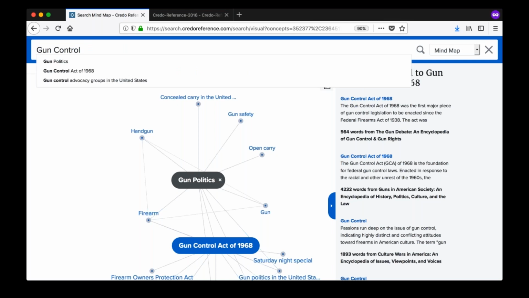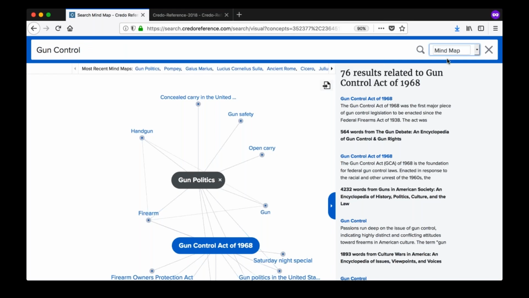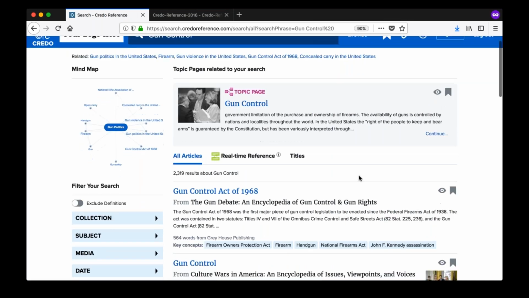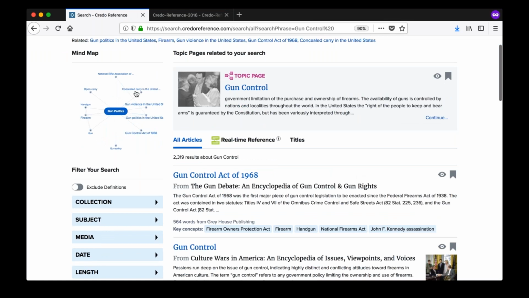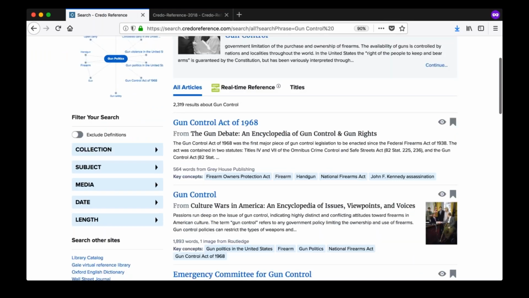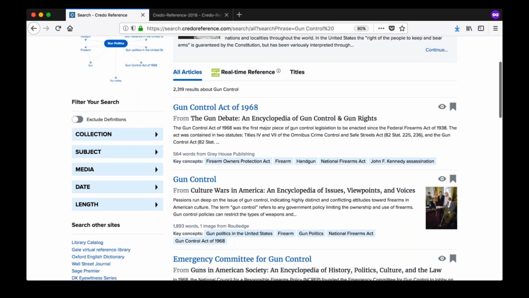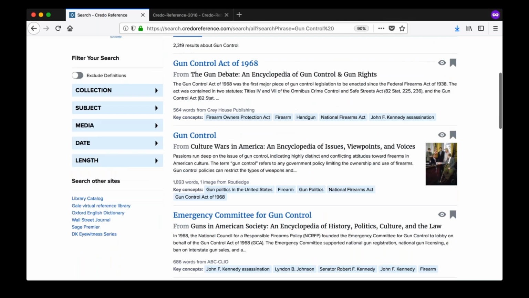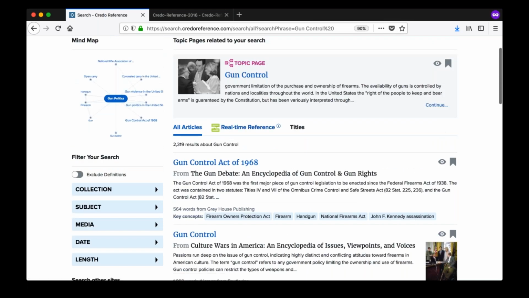So I'm going to do a gun control search. And we'll come to this page here. We have a topic page at the top of the screen. We have a mind map link. We have the ability to filter by subject and media. We can open up any of these articles to get background information from our encyclopedias and dictionaries. We also have a filter called real-time reference.